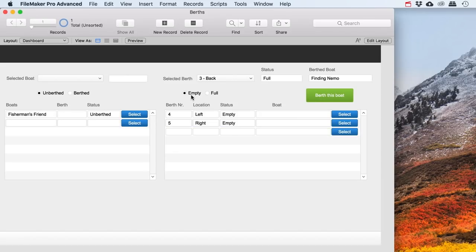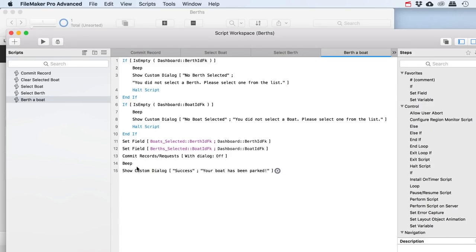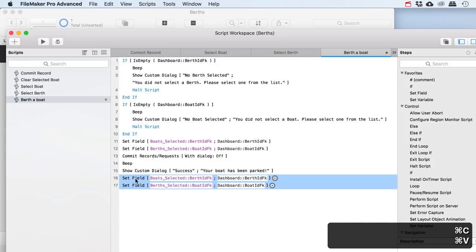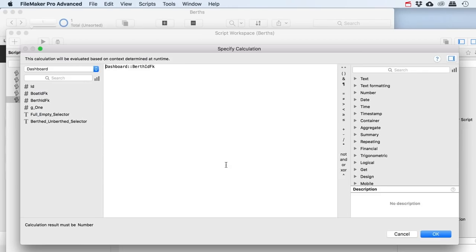One problem that I have now with this, okay, so maybe there's a little addition we need to do. Once the boat and the berth have been connected to each other, these fields need to be emptied. That's kind of important, I think. So let's add that to our script. Let's set both of these selected fields to empty.